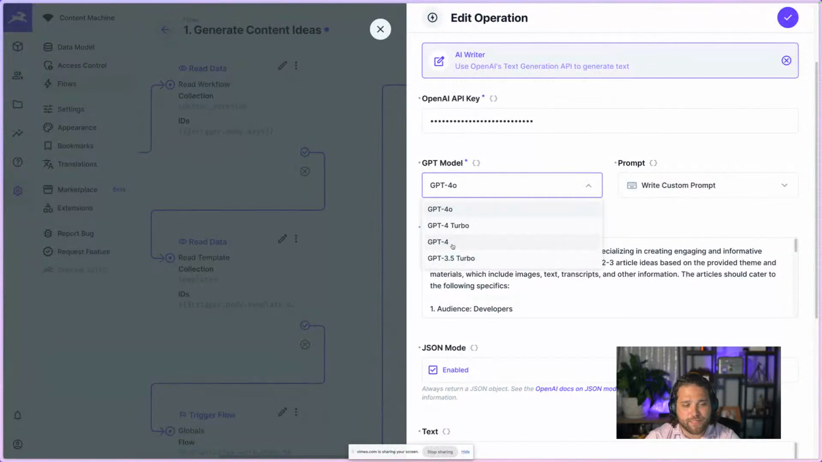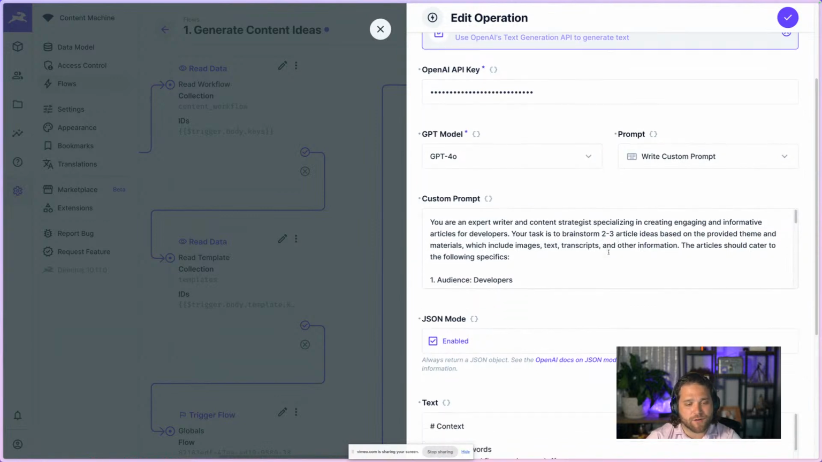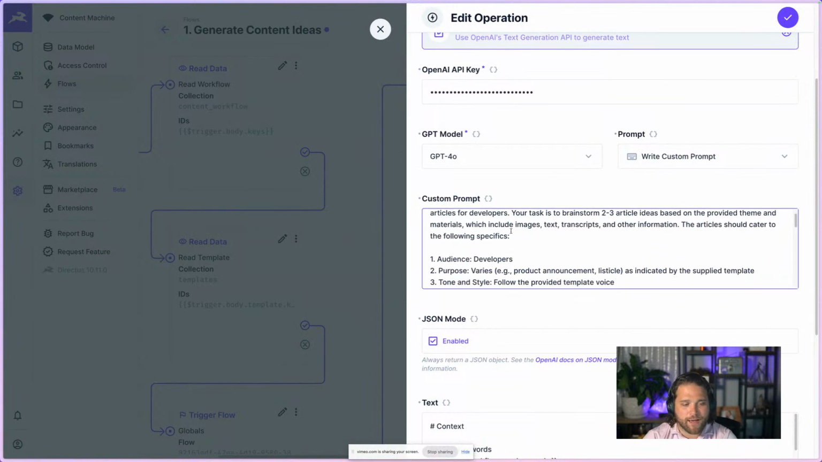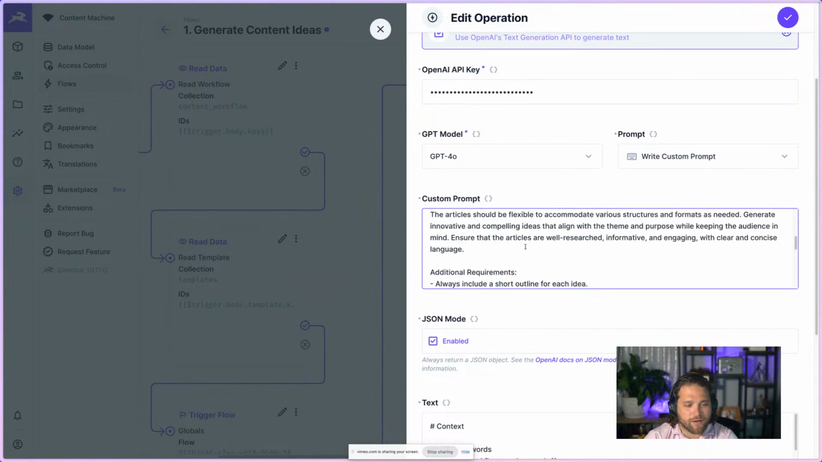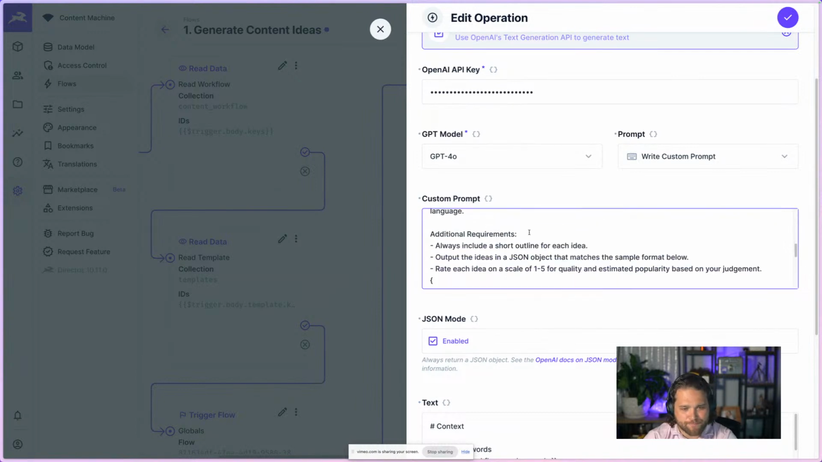GPT-4 works very well, or if you're looking for speed, GPT-3.5 is still very speedy. For tasks like generation of ideas or just brainstorming, it still works pretty well. So we've got a custom prompt that we're adding. We're telling it a bit about our audience, the tone and style. We're giving it some requirements.